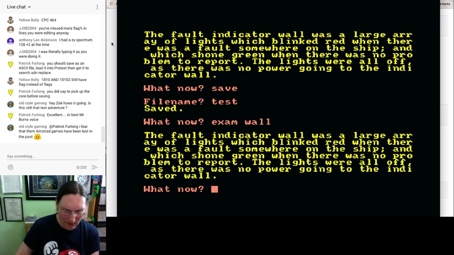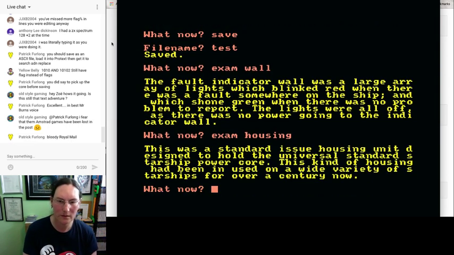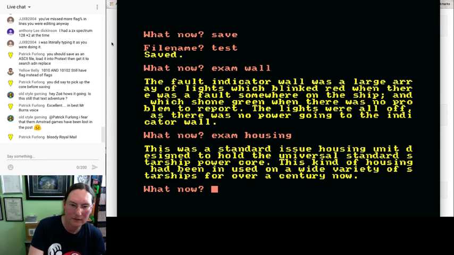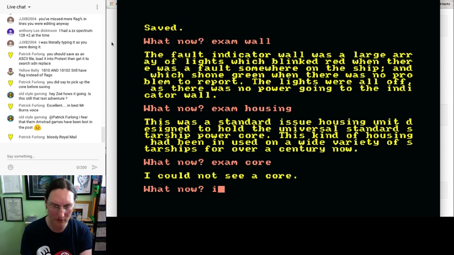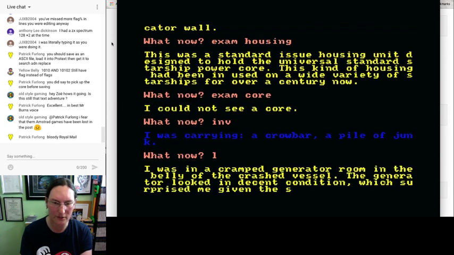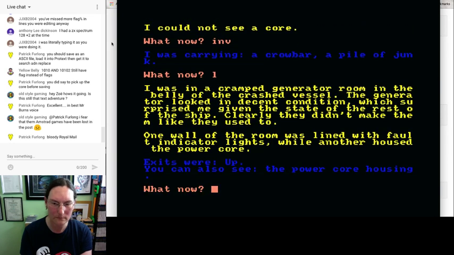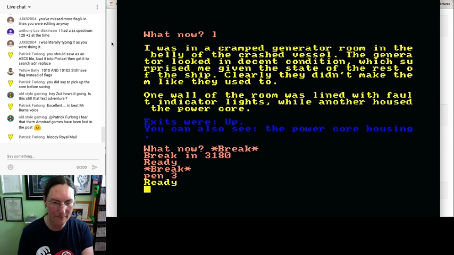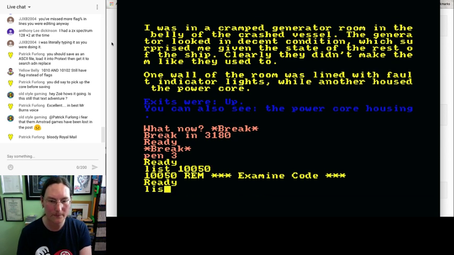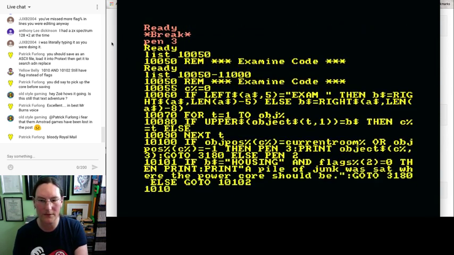So we have the power core in the housing. Exam housing, standard issue housing, exam core. I could not see a core. Inventory: crowbar and a pile of junk. Okay, so we've got to the point now where we can save, but we've messed up the housing. We've messed up the examine code or something with the housing and the power core. So we need to work out what's going on there.